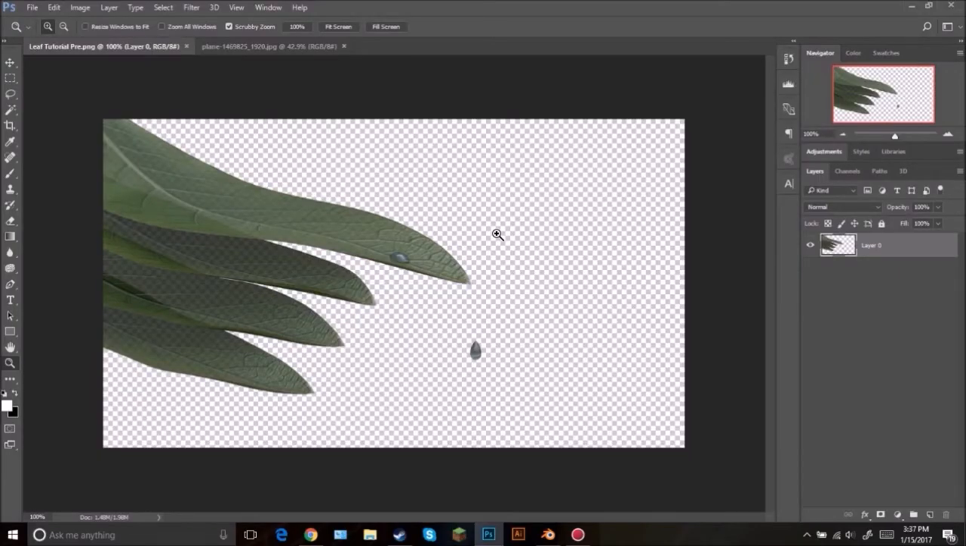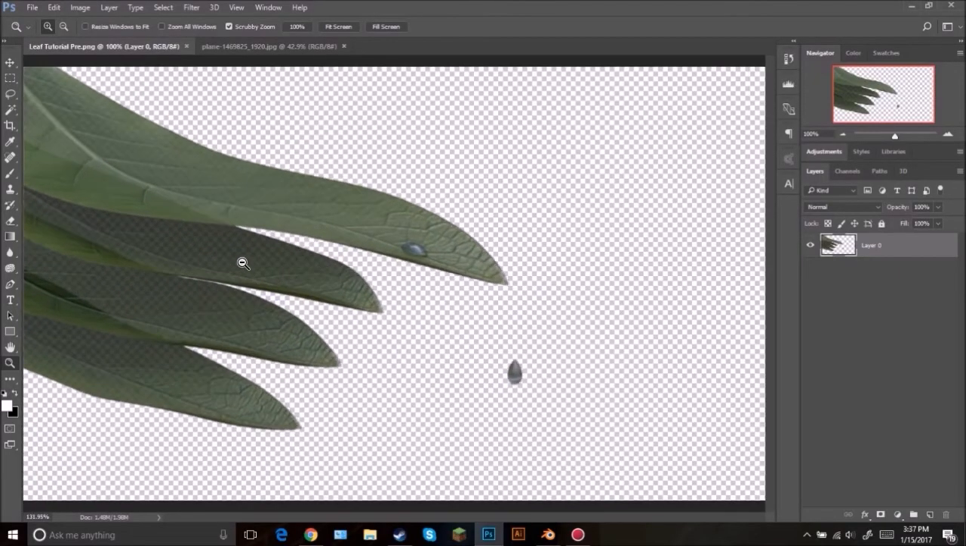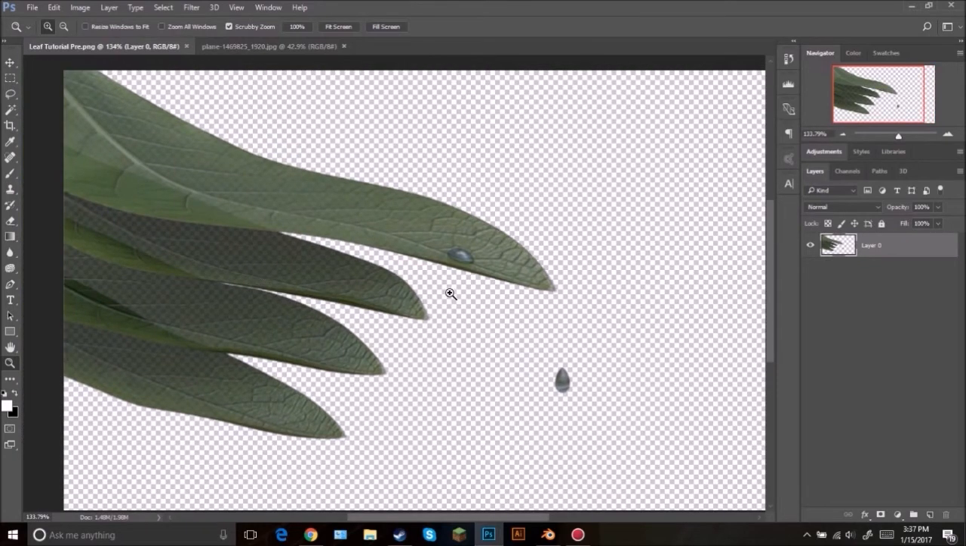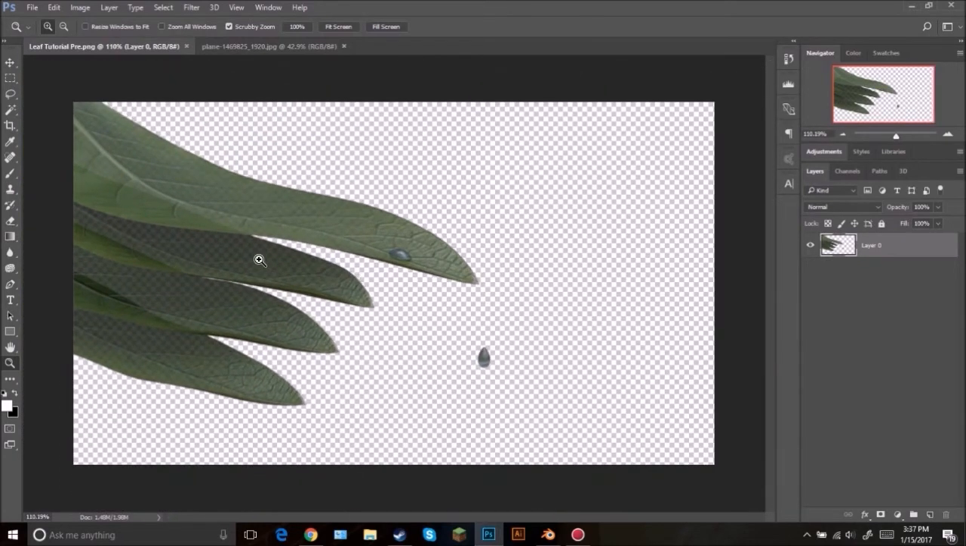Alright, now we're in Photoshop, and as you can see there is a little bit of transparency on this image, and I think it's a little too much. I might have to change the factor to 0.2, but it doesn't really matter. I'm just going to go with it because I don't feel like rendering it again.